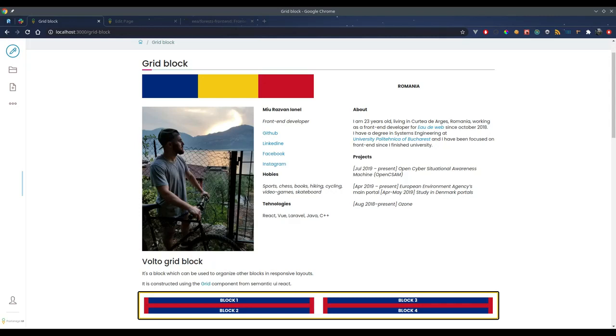I'm a front-end developer from Romania working for ODeweb, and I've been using Volto for 6 months, and I wanted to have a way to apply some styling over the blocks without changing the configuration of the blocks. So we created Volto Grid Block, which can be used to organize other blocks in responsive layouts.